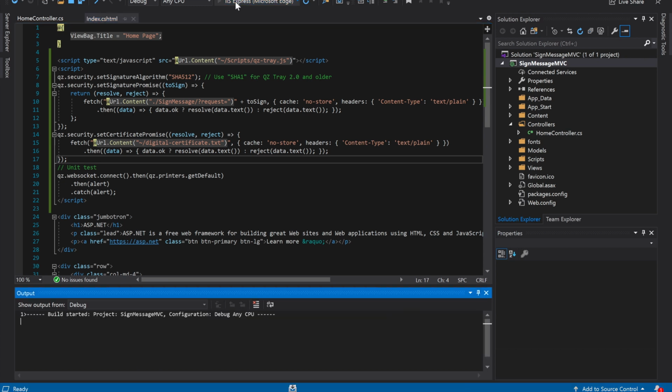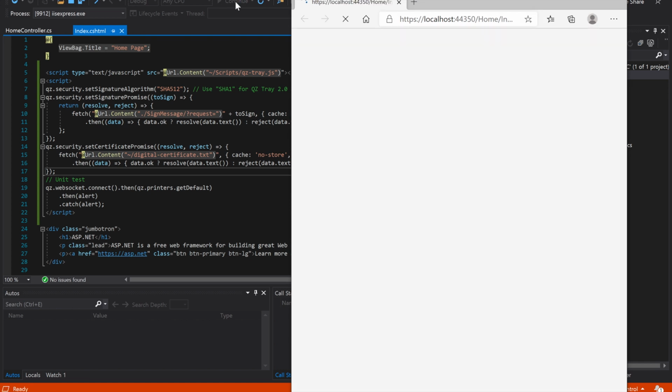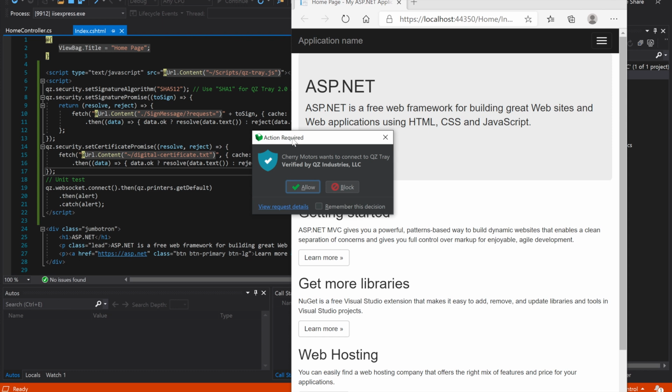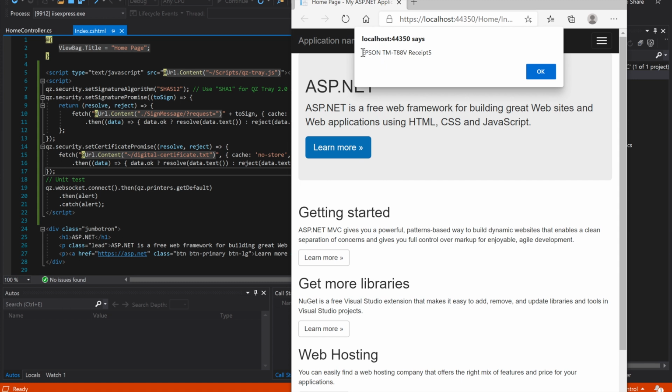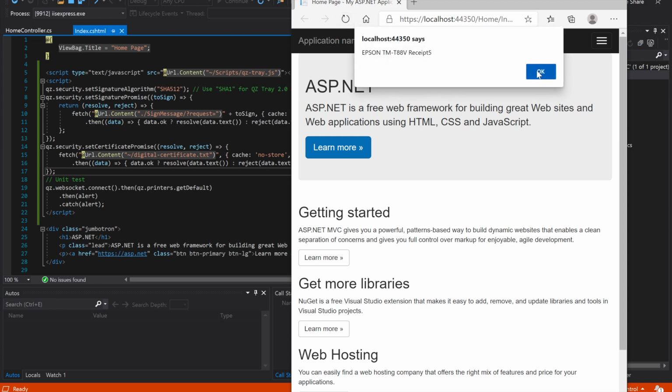We're going to start our website back up again. If you notice here, this first action required dialog says that it is trusted. We click allow. And this one, this is the signing, because you can see it's talking to the printers. The second one comes up and it shows it's trusted as well. You can click remember this decision. And then you'll see that it actually connects, looks at the names of the printers, and returns that back to the page. If we refresh this page, you won't get the prompts at all.